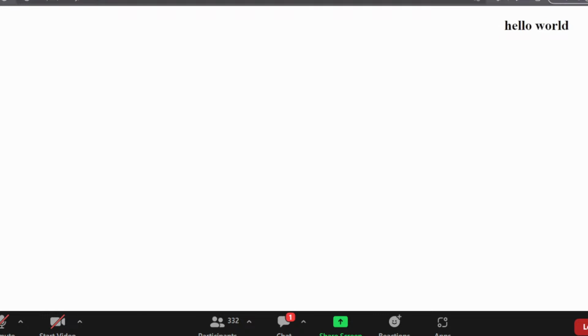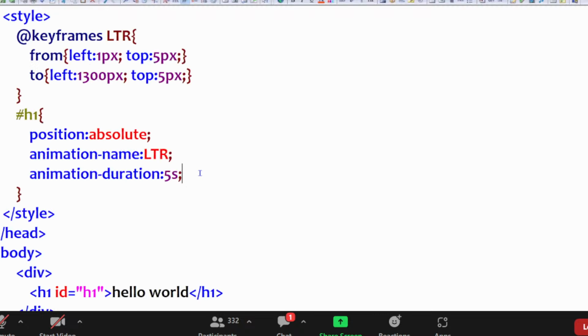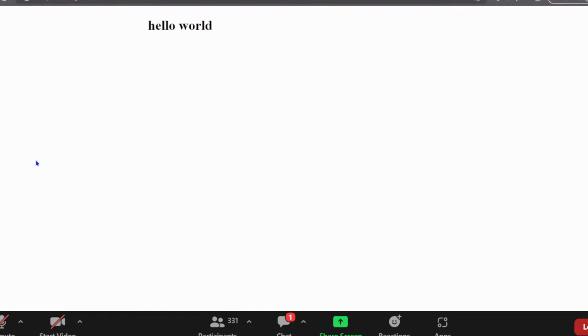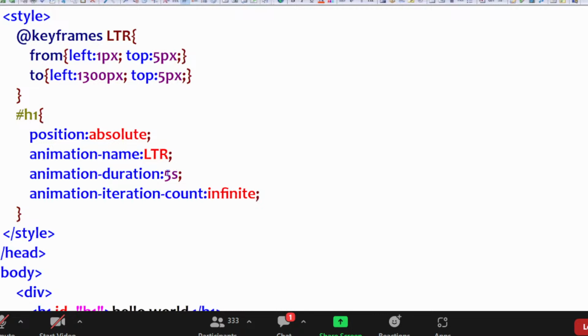I need continuous scrolling, sir. If you need continuous scrolling, write the animation iteration count. I want to continuously scroll the same text, sir. Write infinite. Now it is continuously scrolling. Once completed, again it comes to the left, restarting that animation. As long as you keep this page open, it is going to keep doing like this. A little bit faster.